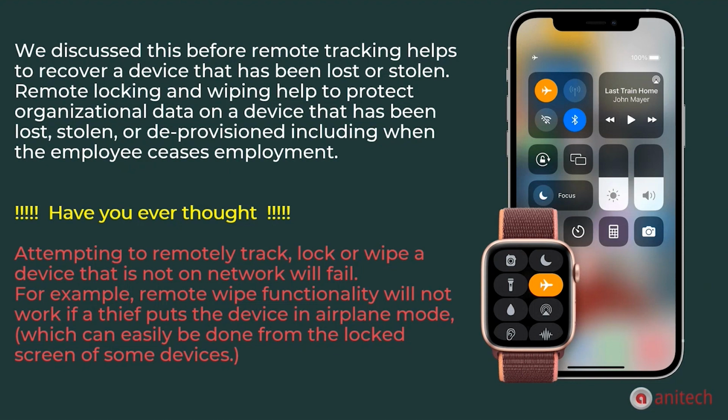Now, if you look at the figure on your right, that's an iPhone and an iWatch. With your iPhone, even if it is locked and in someone else's hand, if you drag down from the right of the screen, you'll see the Control Center like this. And in the Control Center, you can actually put your phone into airplane mode without any problem. Once your device is out of the network, your company cannot wipe the data. Your company won't be able to track you. Your company cannot do anything.